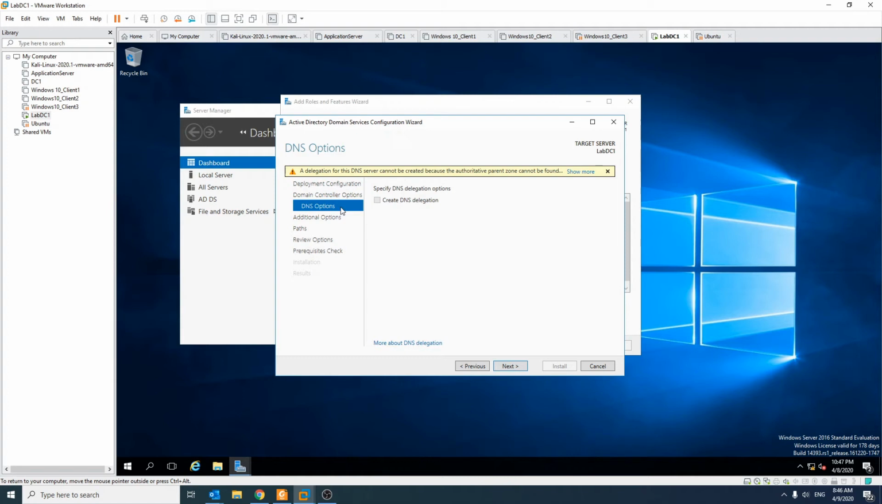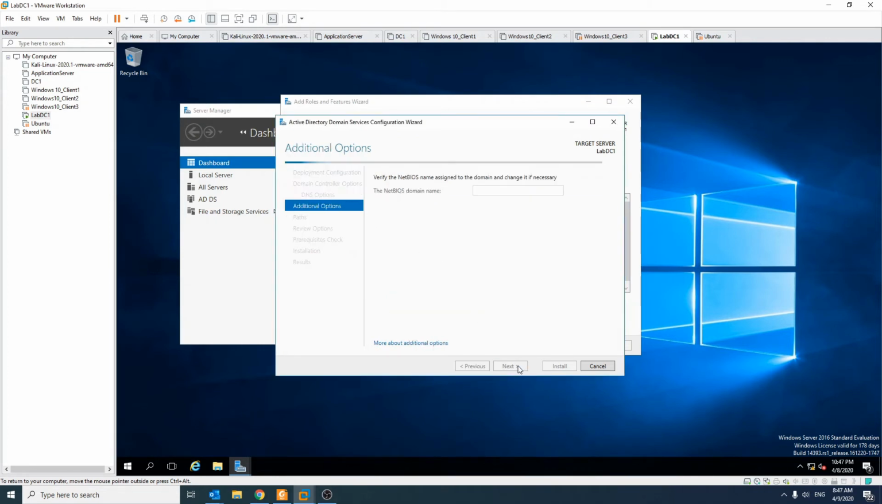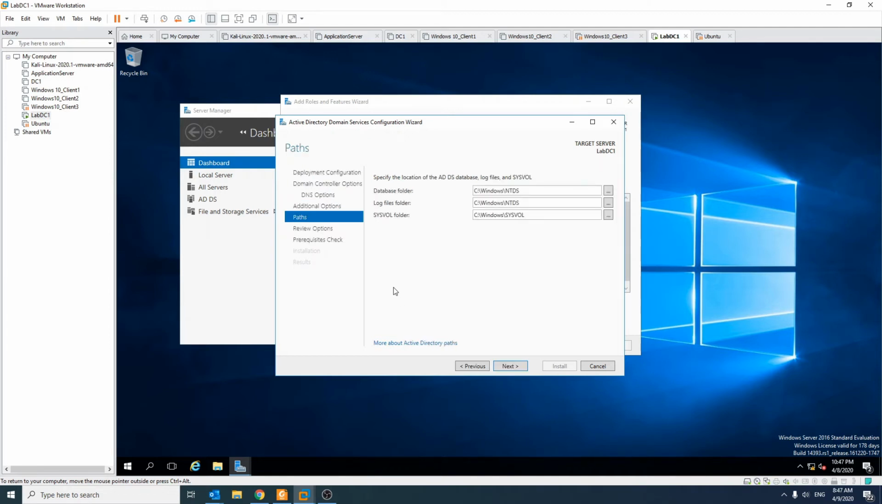Next, the DNS, it tells you that there is no DNS server. It's not authoritative and such. It doesn't have the option to create a delegation. When you do the next, it'll ask what the NetBIOS name is if we are not able to do the DNS resolve. It takes a while, as you can see at the top.